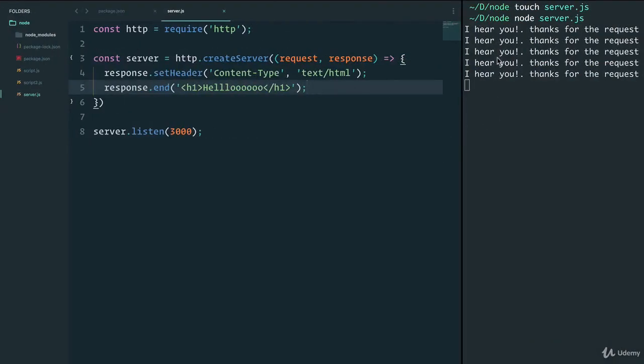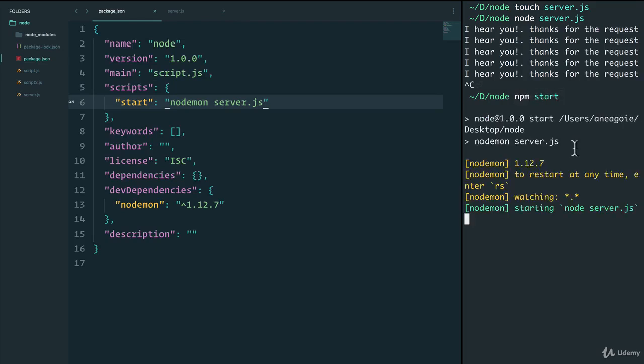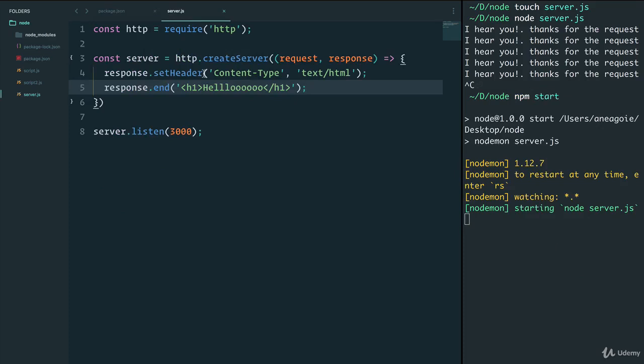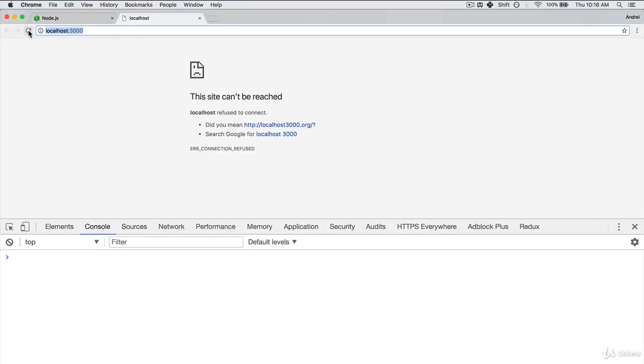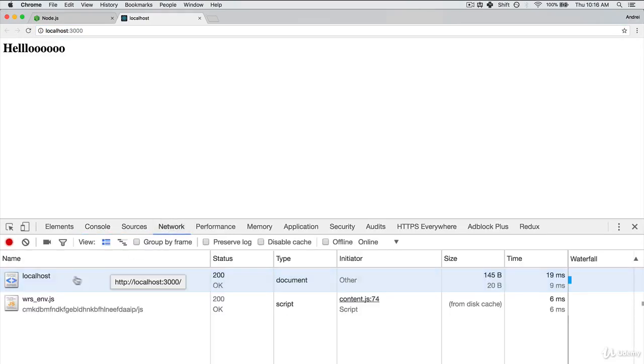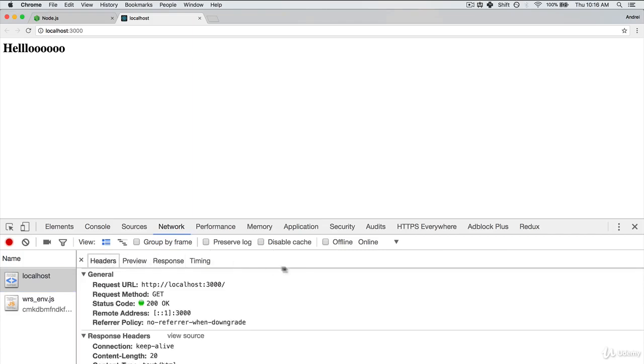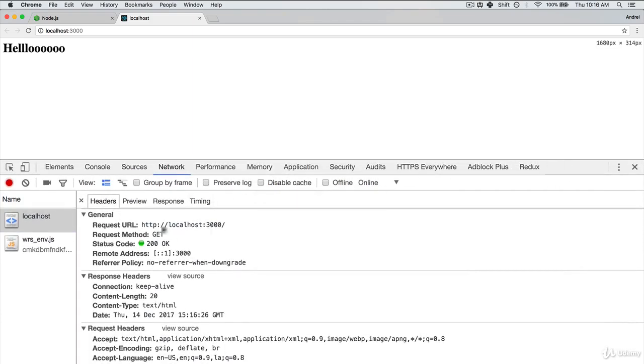well, again, we have to restart our server. So let's get nodemon involved in here so that it listens to file changes. I'll go to package.json. I'll save this and now run npm start. See that everything is running. Let's go back to our server.js file. If I go back and refresh, I get hello. If I go to the network tab, I see that localhost, I get a 200 response. If I click on this, I see that the response was h1 hello. If I go to headers, I see that it was a 200 status code and the content type was text HTML.